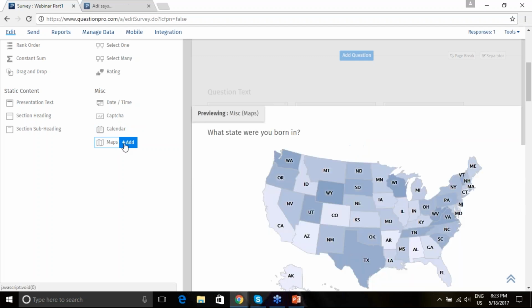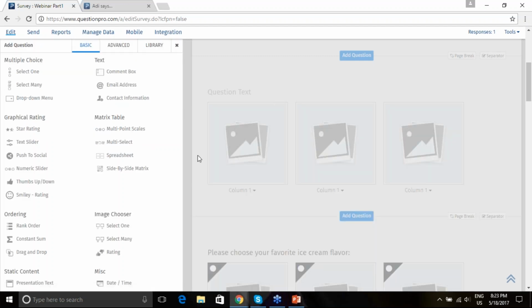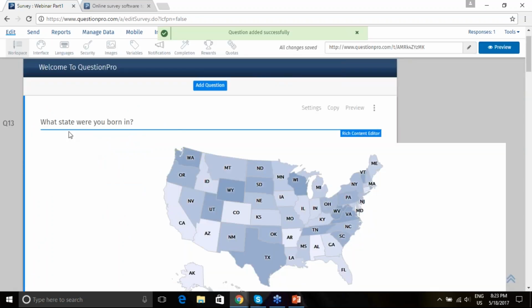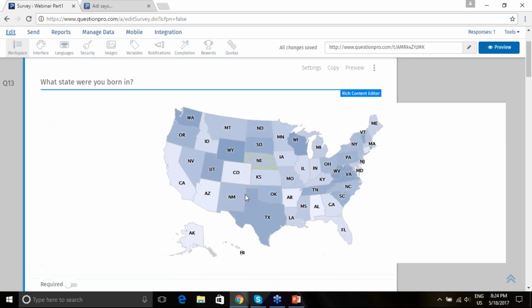Then the last option is maps. So maps can be used for which state you are born in, or let's say you want to conduct your survey from a particular region only. So instead of typing their state or city or any country, you can simply show this map to them, and they can simply select their state.